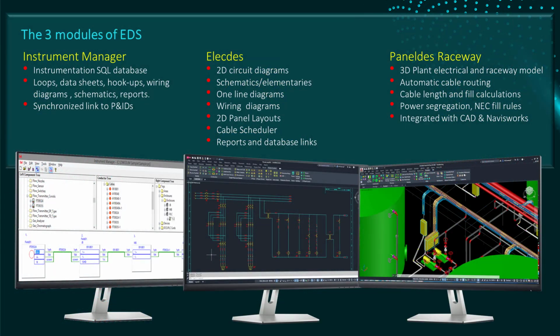Electez is a database-centric CAD application which can maximize efficiencies in the production of the drawings and reports required by electrical designers. Electez, today's topic, uses a CAD engine and a database to produce 2D deliverables such as schematics, single line diagrams, wiring diagrams, 2D panel layouts and reports.